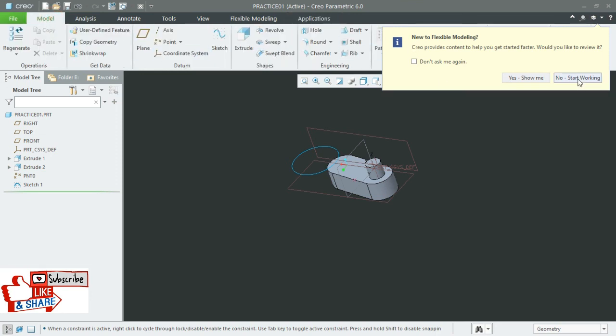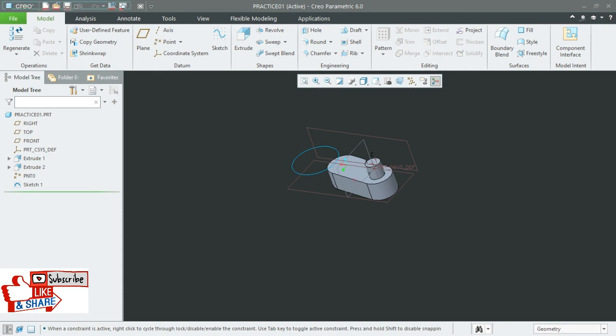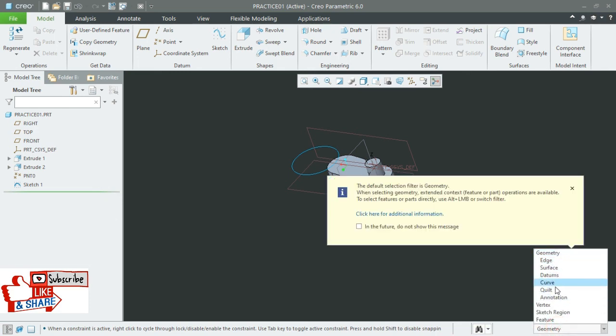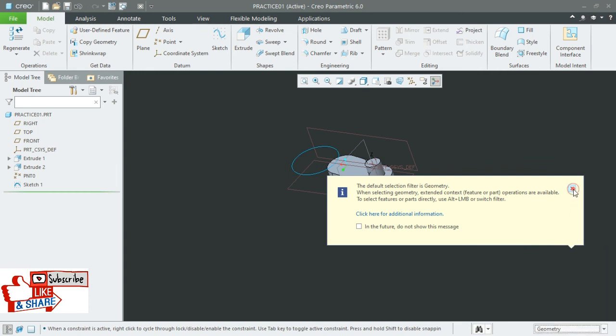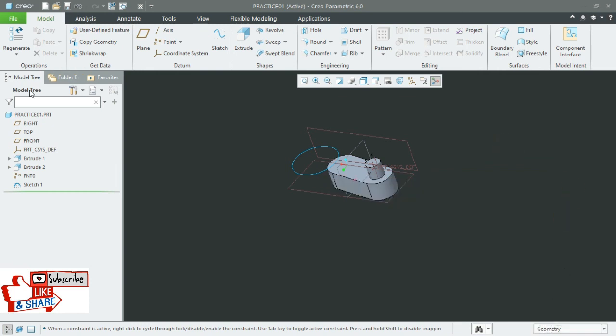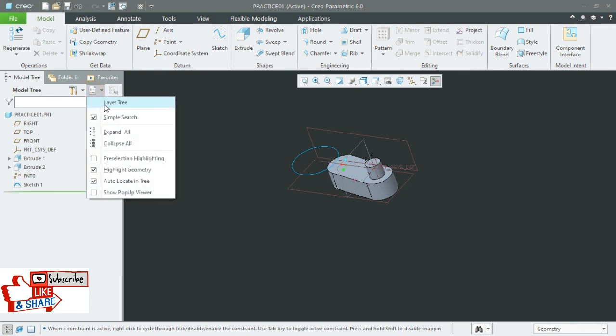In the model we have this one, the quick access bar, and this one is our dialog box. During feature creation or modeling, the dialog box will guide you. This one is the filter bar, where you can filter edge, geometry, plane, like this, for selection purposes. Here you can see there is a model tree in which a number of features are contained, and here is the layer tree.